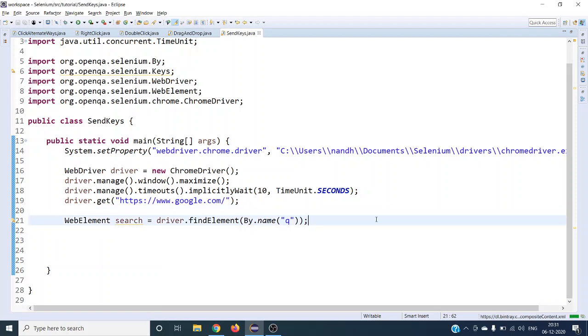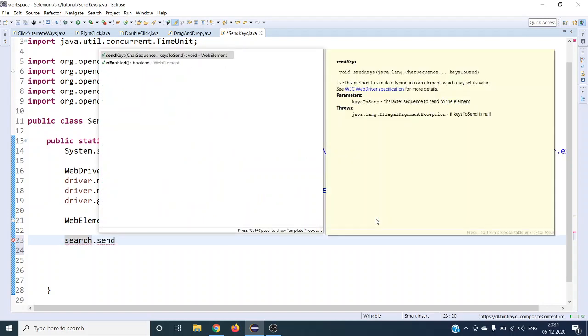I have already covered different alternative methods on my YouTube channel, you can watch that. But what we are going to see in this video is the character sequence that sendKeys accepts. Let's say for Google search, you wanted to type anything. You can see here that sendKeys accepts a character sequence. So what exactly does that character sequence mean?